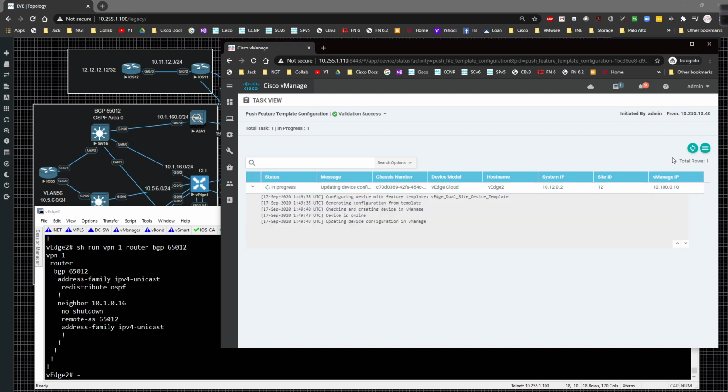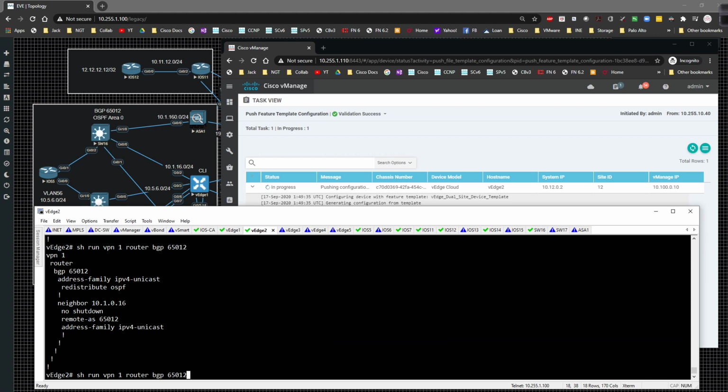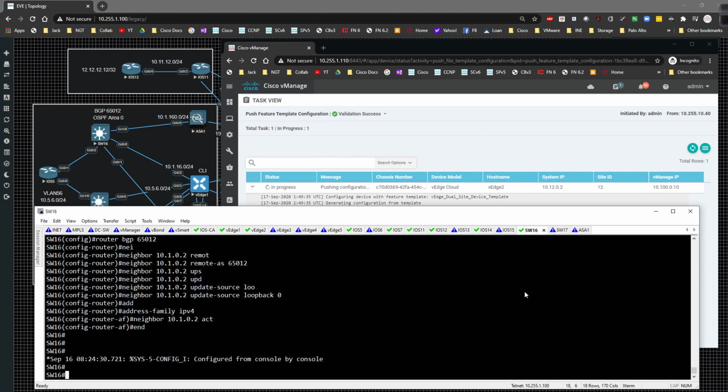Has to do like a config check to make sure everything's right. All right, so if we come in here and we do a show that, there it goes, and we should have a BGP peering with switch 16 here momentarily. As soon as that comes online, we should be good to go. And I'm a little impatient. I want things to go faster. I'm like, hurry up!